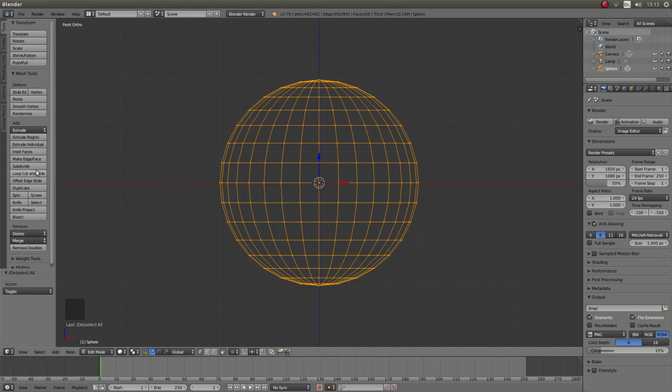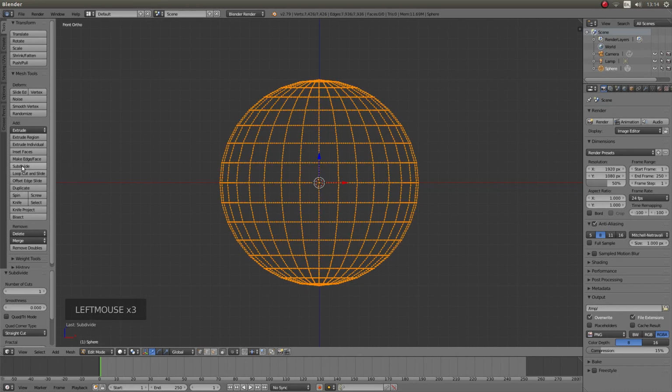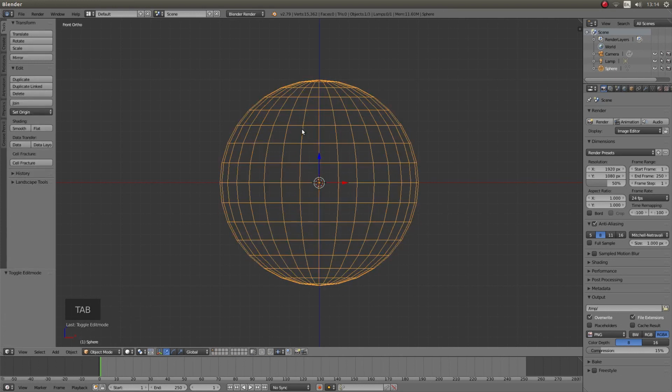To the left of the screen, look for the button that says subdivide. Now how many subdivisions you need to put in will largely depend on the object you're converting. I'm going to put in, I think, 4, so I'm just going to left click on subdivide 4 times. That should be enough. And then press tab on your keyboard to go back into object mode.